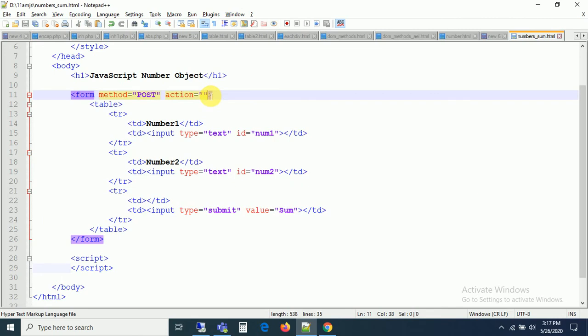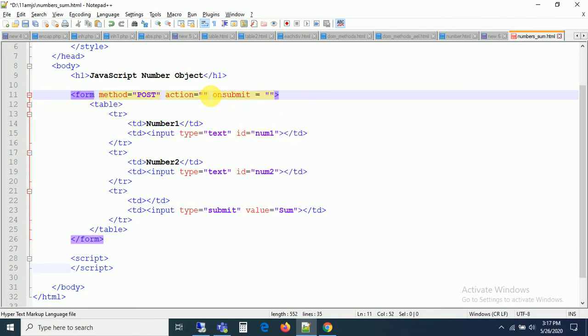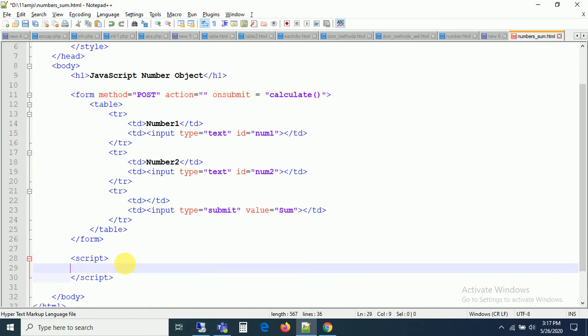So if you want, you can fire an event here, on submit equal to one of the events. Later we will discuss events very clearly, but I'm writing the on submit event here. So calculate is a method. It's not predefined, you can take any method name here, right? Just fire this function on submit of the form. Once the form is submitted, this function is going to be called, guys.